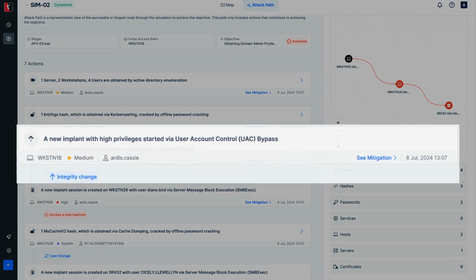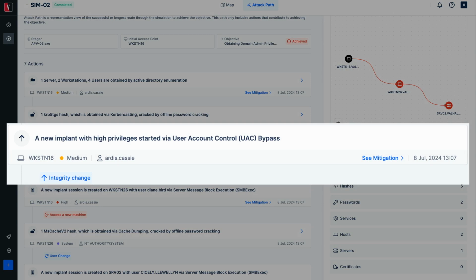The UAC bypass technique is used to increase the integrity of the process, which allows performing privileged actions on the system. High privileges are often required to perform certain techniques, such as credential access and lateral movement.